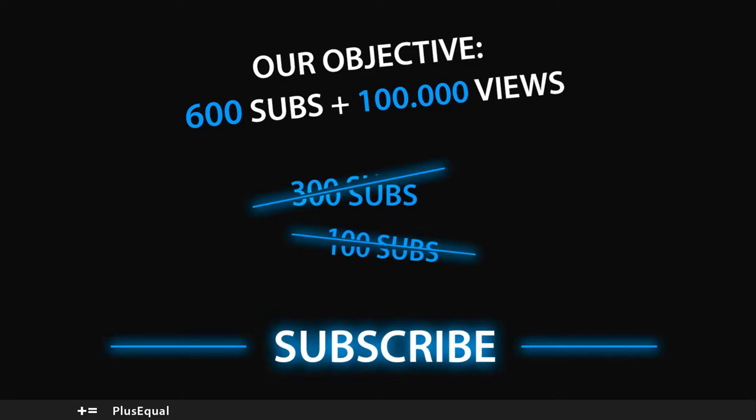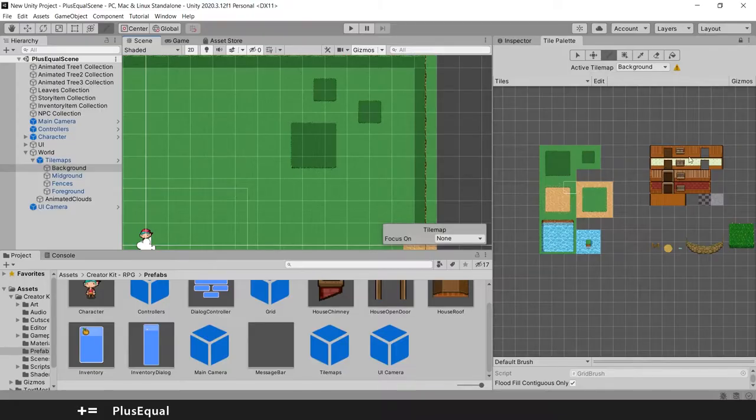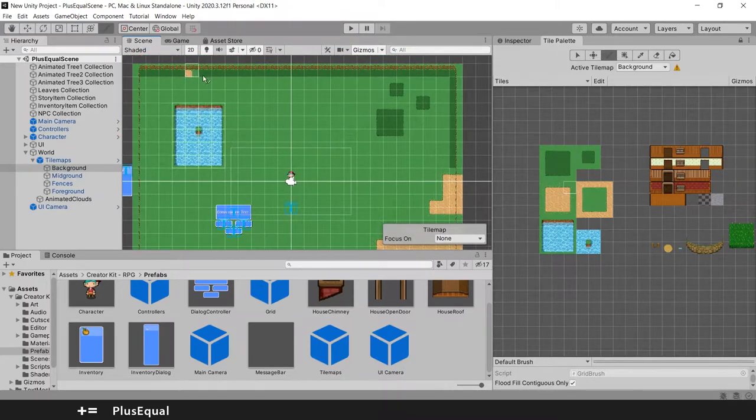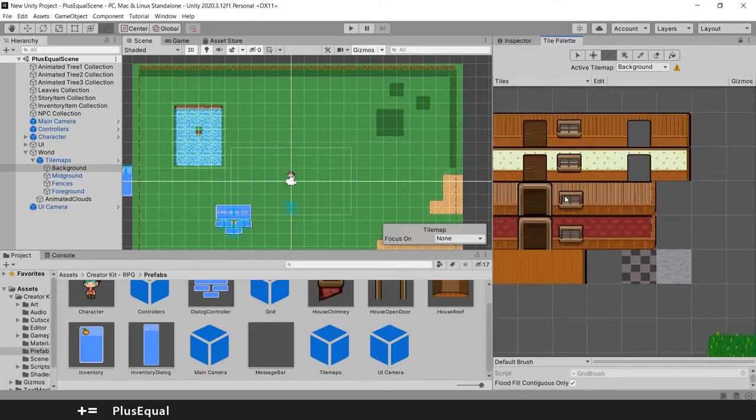In this tutorial, we will be adding a house using the tiles from our tile map here in the Creator Kit RPG. In the previous tutorial, we added some tiles for grass, sand, and water. In this one, we will be using these ones here for the house.